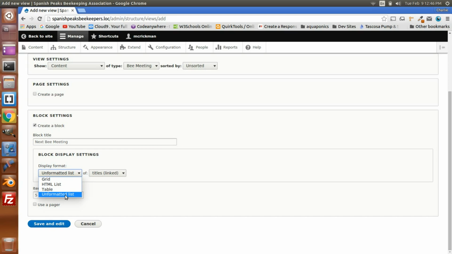And we want an unformatted list, titles linked. We're just going to do fields. For items per block, we're only going to do one item. It's going to be the next meeting, so we're just going to change that to a 1. And we're going to Save and edit.